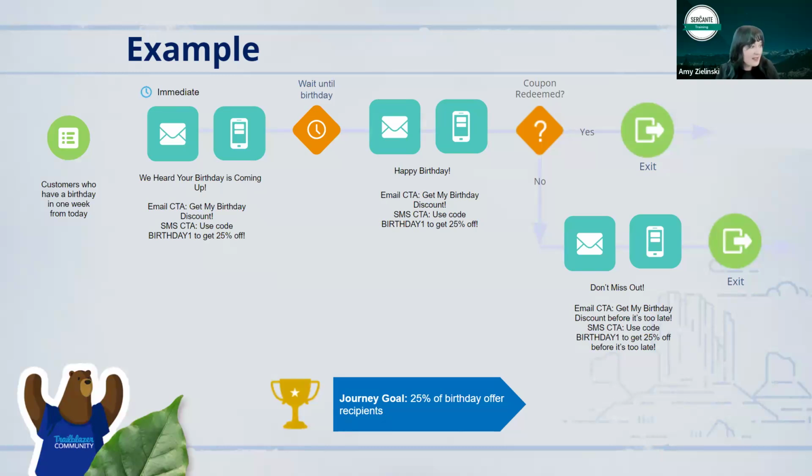For SMS, I would suggest using a keyword, right? So we will have a keyword that we can track so that we know that we are meeting our goal for this campaign. Again, you might want to use randomized codes for your coupons just so that people can't try to reuse them later. I just did an example of birthday 1 because it was easy for me.